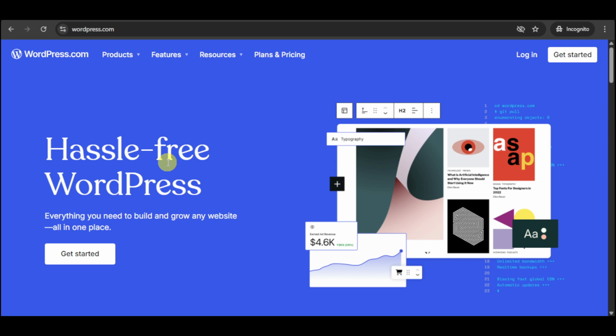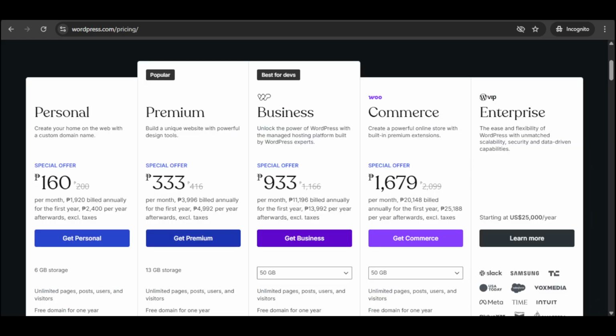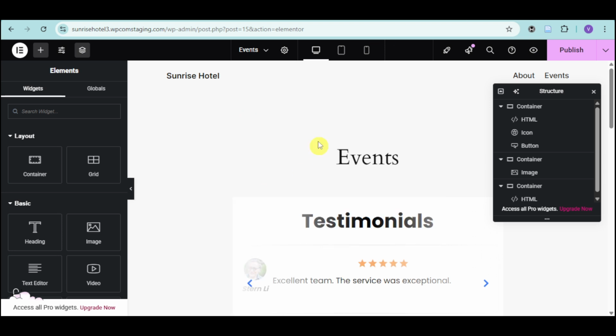So head over to wordpress.com, click on this login if you already have an account, but if you do not have one yet, click on this Get Started option that you can see right here in order to get started. Now you can actually install that Elementor plugin if you have the business plan available. So make sure to get this plan right here. Now once you're done with that, you should be able to create your own site.